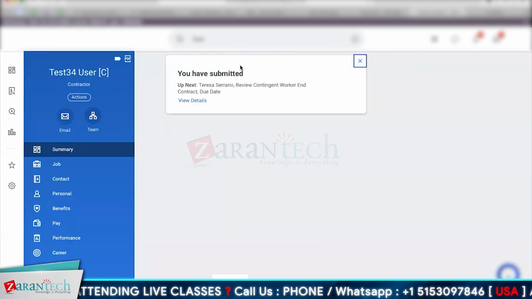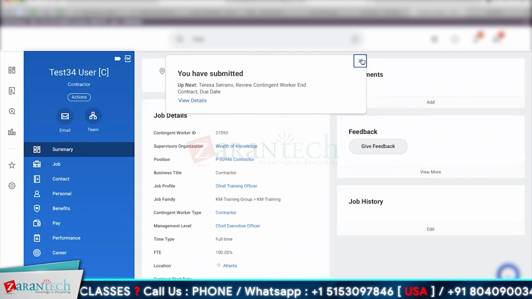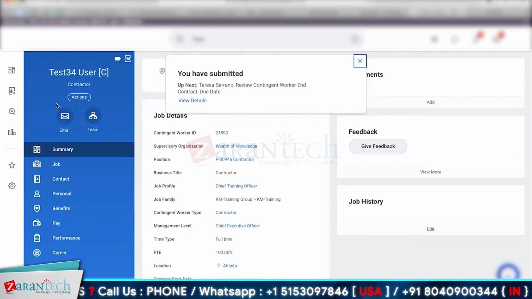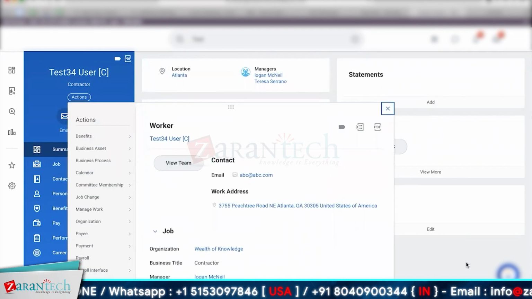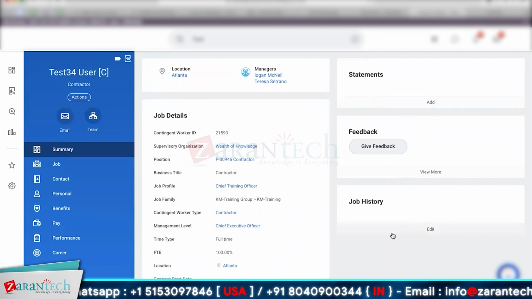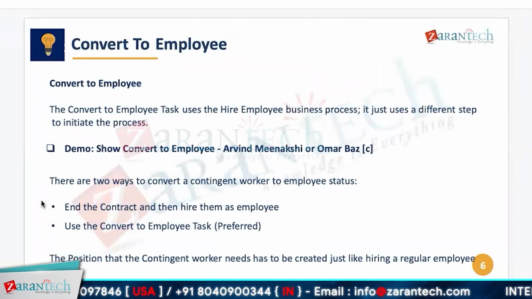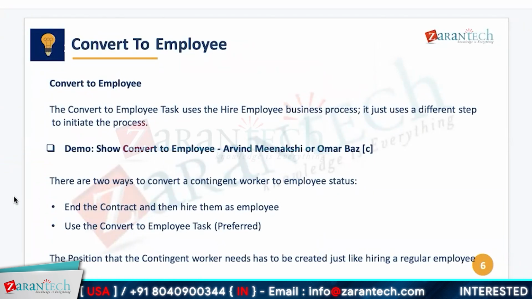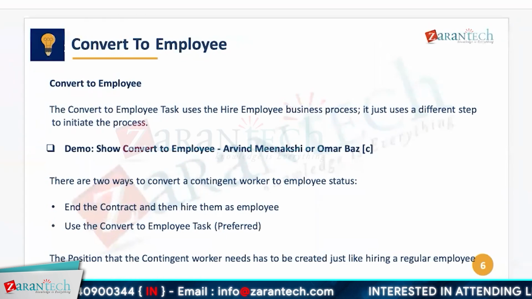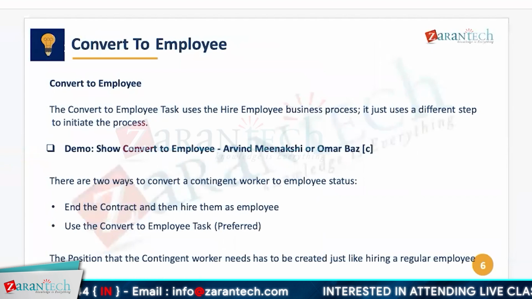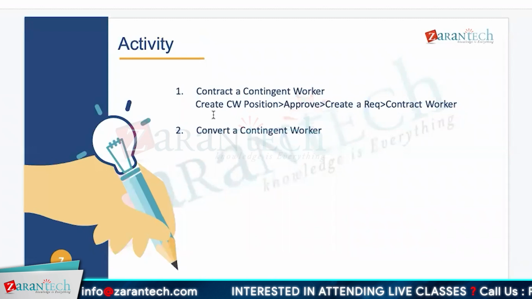So it has now gone to the manager, the person who was assigned as a manager. So that's one way of doing it. The other way, as I mentioned, we can simply convert it to an employee. So this is the whole process to do that. Again, as I mentioned, it all depends on what sort of policies the organization has and how that organization would like to proceed with that process. So we have done that.